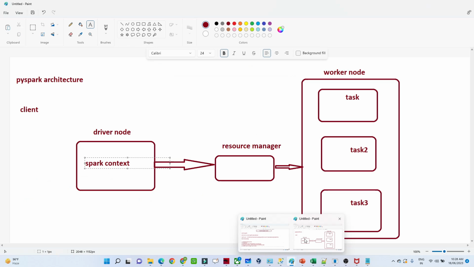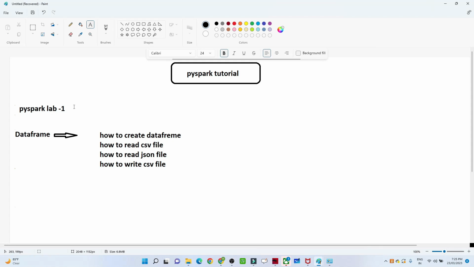When we talk about the PySpark architecture, it also follows the driver and worker node, master-slave kind of architecture. Spark context is the first entry point, and then multiple tasks get executed in a worker node. I hope you got it. Now we'll go to the practical part of PySpark. We will see how we can create a data frame, how we can read a CSV file and a JSON file, and how we can write. Everything we are going to see in this particular video.